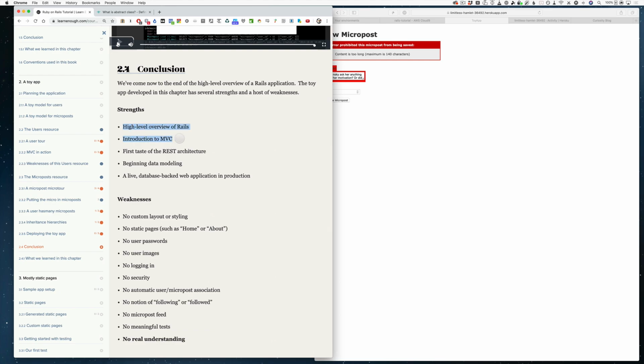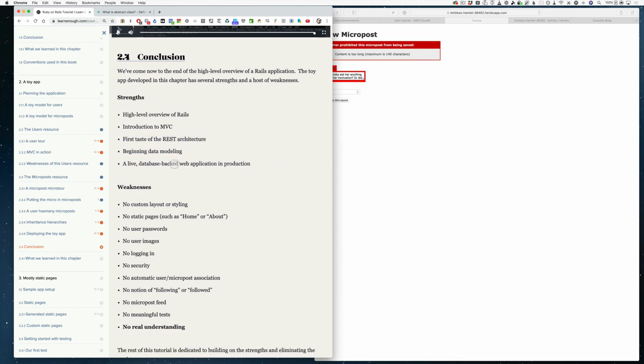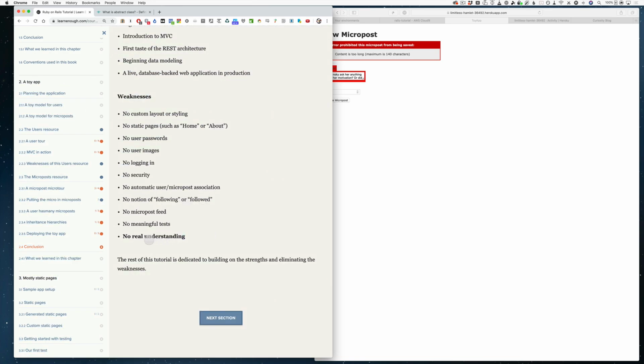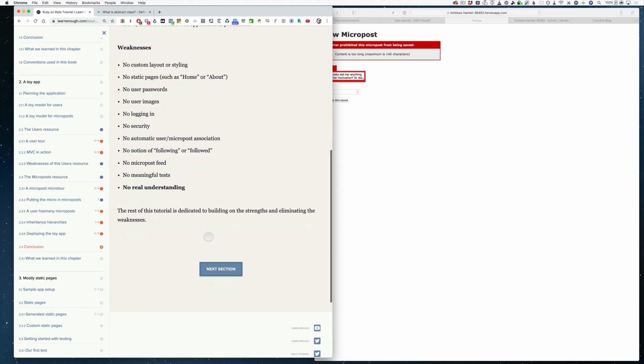Right. So what does he say? High-level overview of Rails, introduction to MVC, first taste of REST, beginning data modeling, live database-backed web application in production. Sure, that's cool. No real understanding, he highlights that. Yeah, that's true. No custom layout or styling, no static pages, no passwords, images, logging in, security, user micropost association, notion of following or followed. Yeah. Many flaws. No micropost feed, no meaningful tests. I agree.